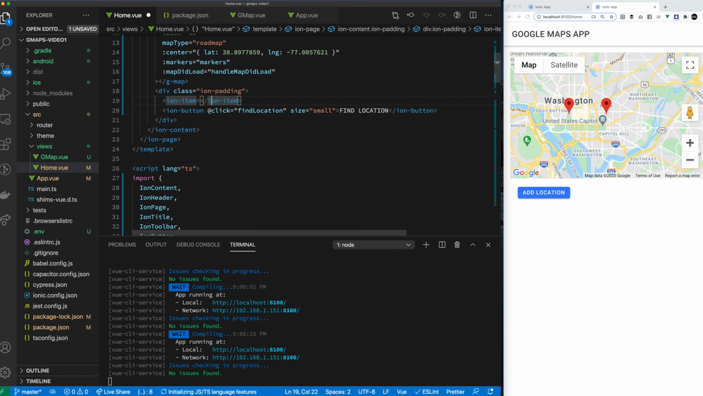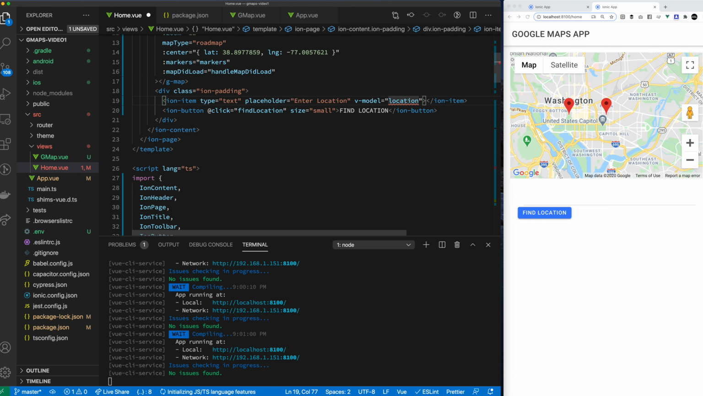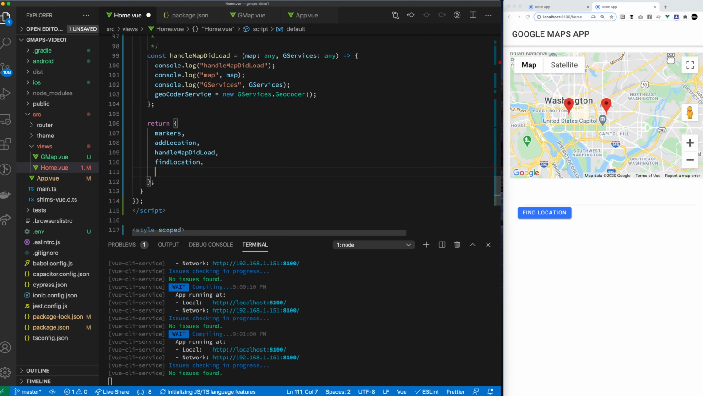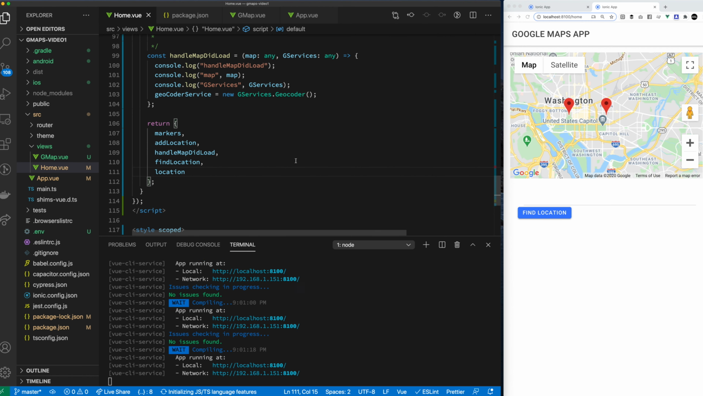So we're going to use some Ionic components here to create a nice text box inside of an item and kind of wrap everything nice and neatly. So we created our text box, we created a placeholder, we're going to bind our model to it, our location value that we created. Where are we? Let's make sure we return it so we can get access to it in the template.